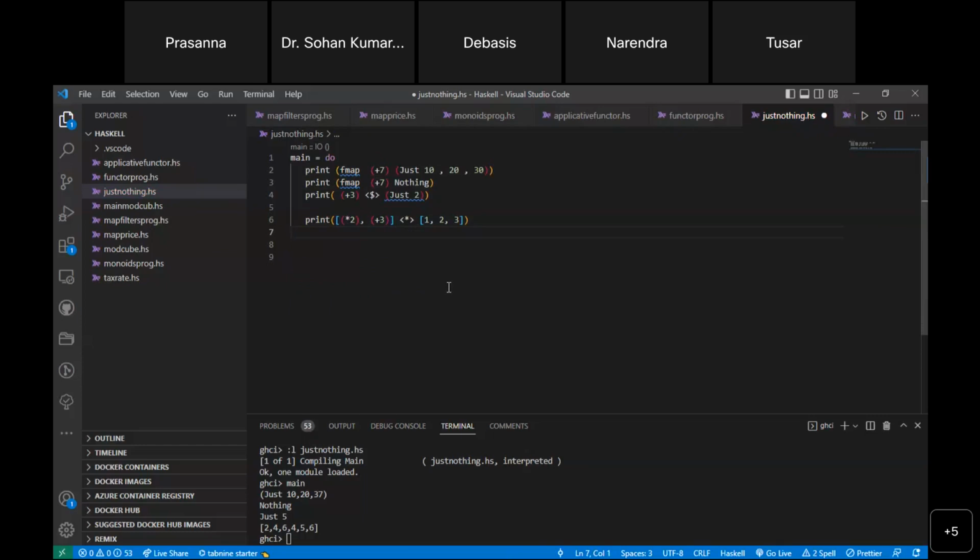Next class we will go for the same concept regarding the functor class. We will go for the applicative, and then another concept called the monoid concept. Then after that we'll discuss other factors, other references. Okay, thank you, Narendra sir.